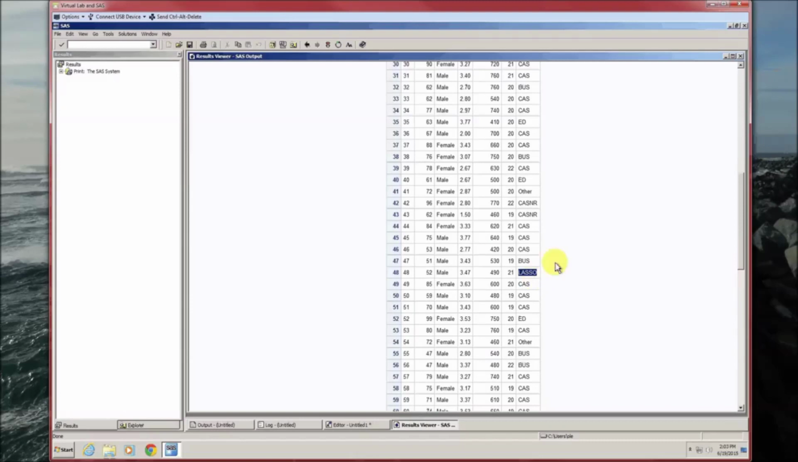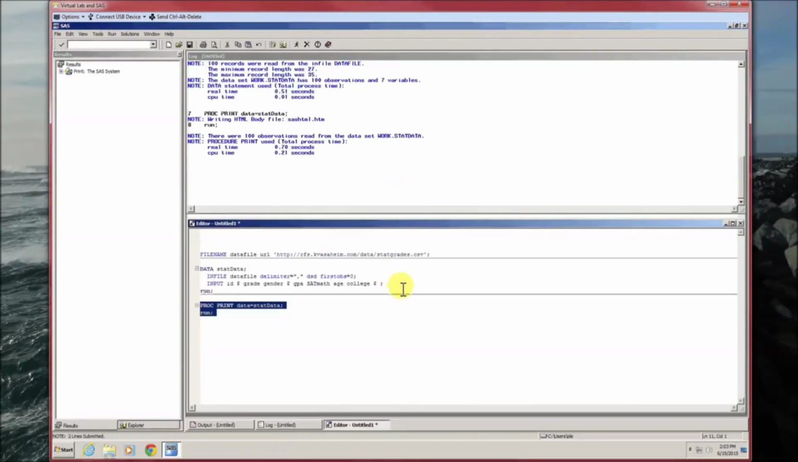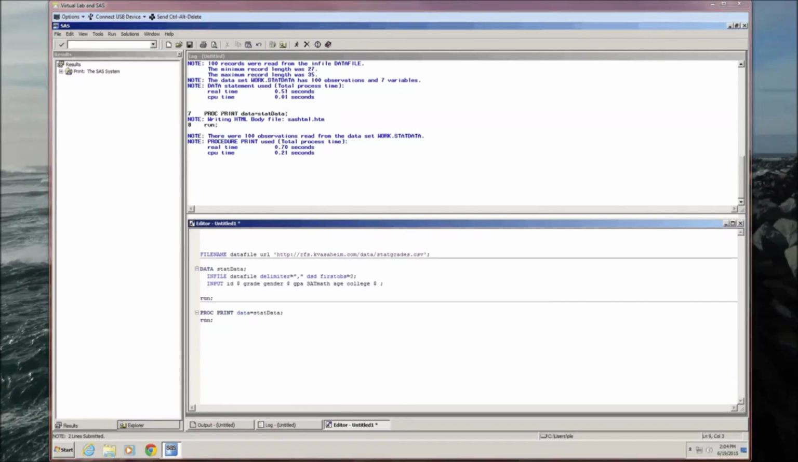So let's take lasso and bundle it with all the other group. Now let me show you how to do that, to recode lasso into other. So we'll go back up here to the data step. So what are we going to do? We're going to see which of those have college equal to lasso, and then change those college to other. That's all we're doing.